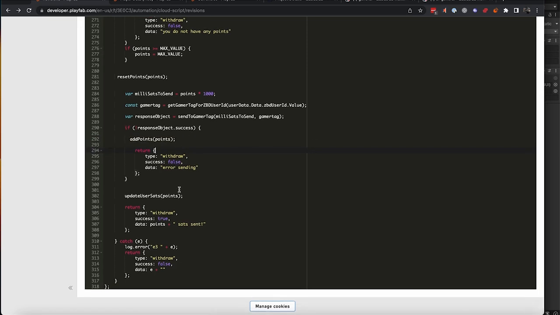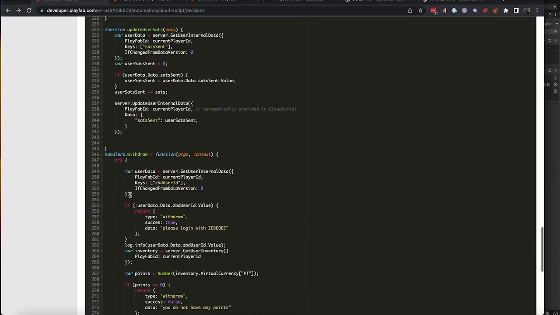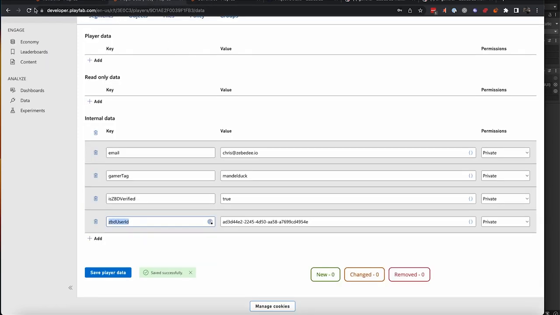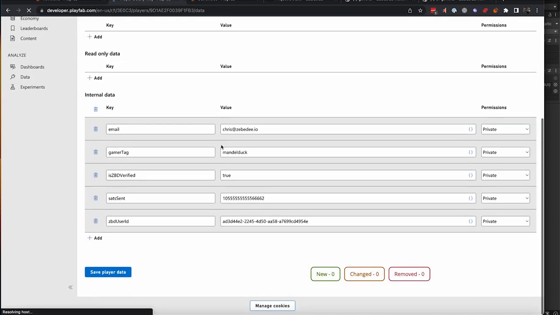Anyway, so that is basically sent to the gamer tag, and now we also want to call the update user stats. So the points here are the amount of stats that have been sent. Update user stats, this is an optional thing. I just store how many sats the user has been sent.